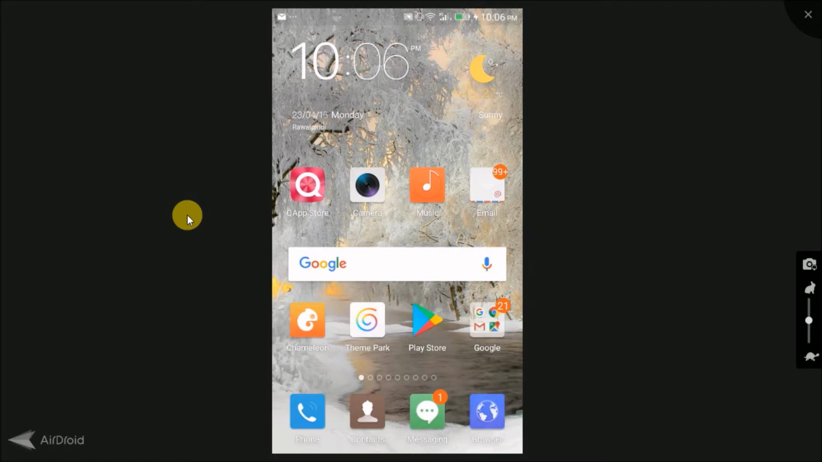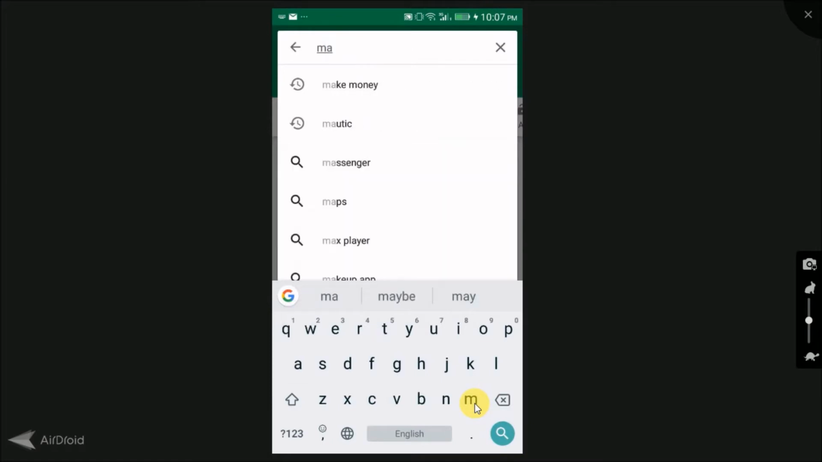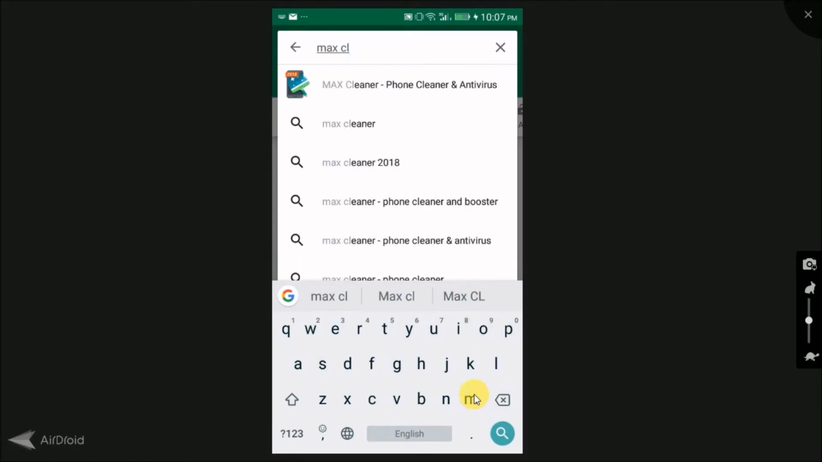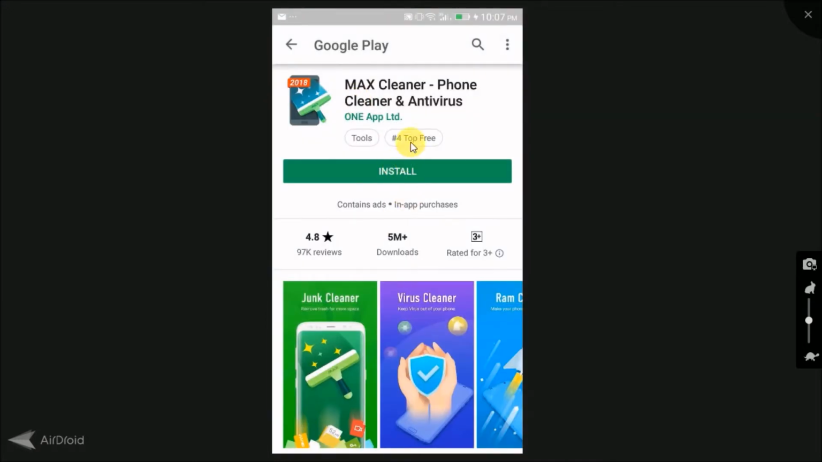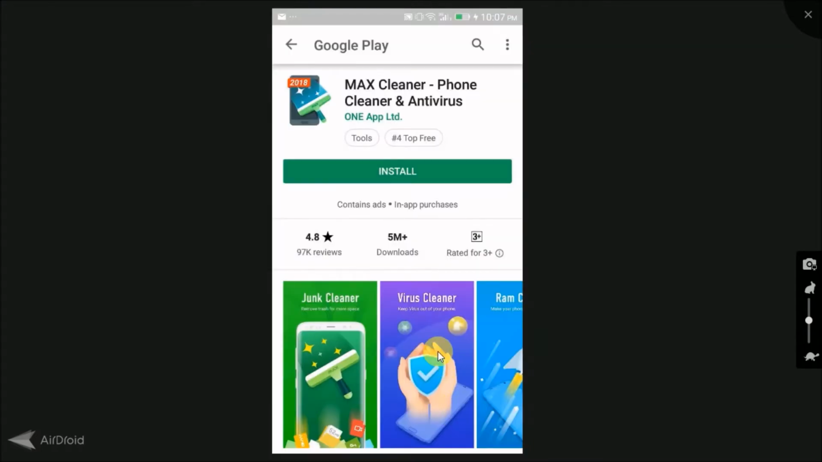Open Play Store on your mobile. Search Max Cleaner. And here is the result. Click on it. Install this cleaner. Let's see some of the features of this cleaner.